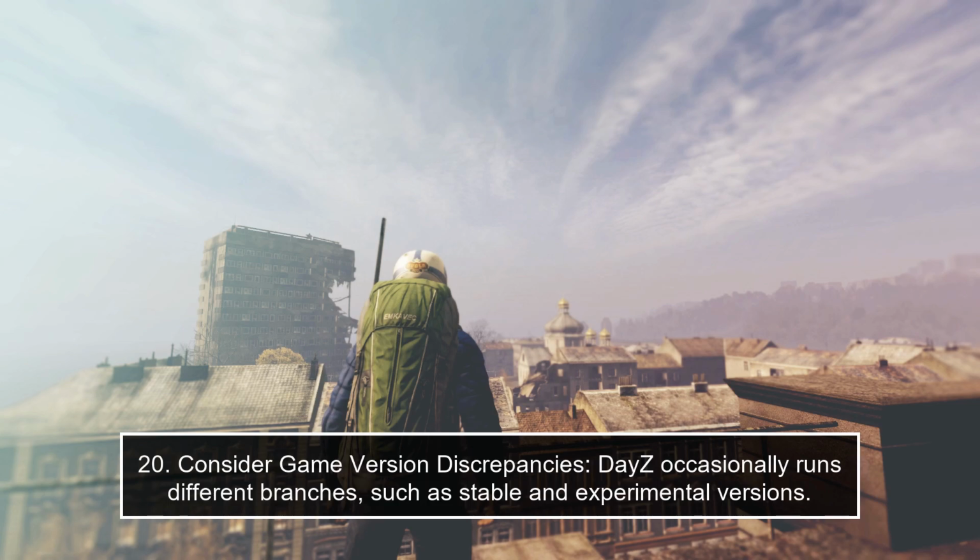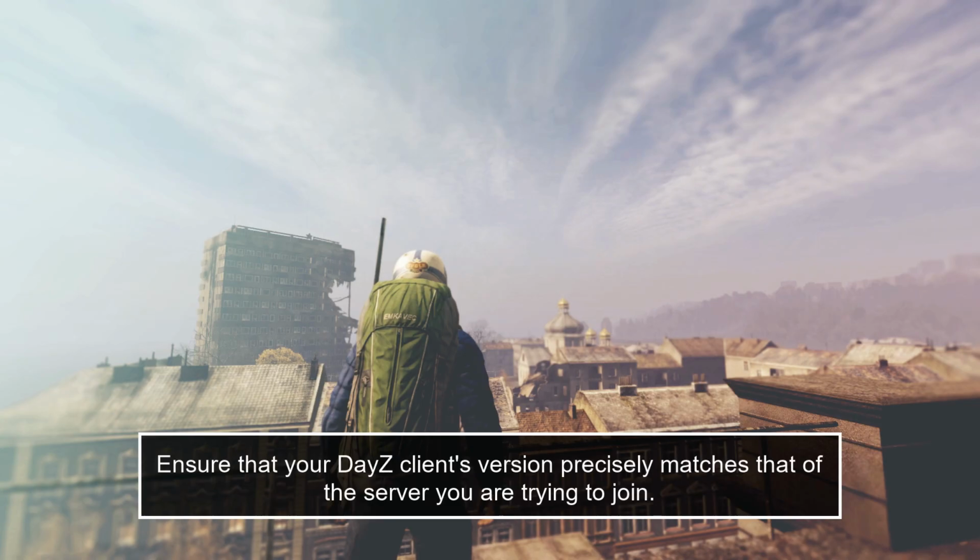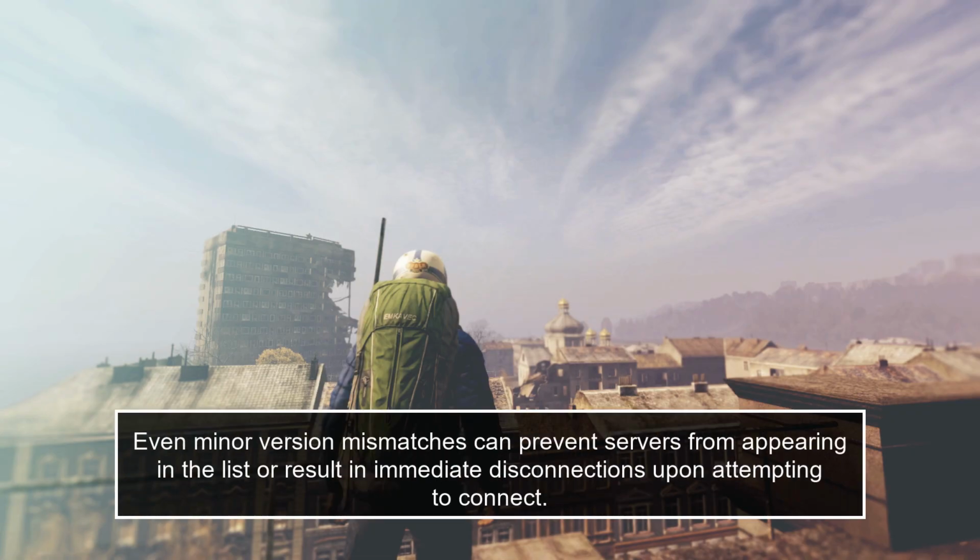20. Consider game version discrepancies. DayZ occasionally runs different branches, such as stable and experimental versions. Ensure that your DayZ client's version precisely matches that of the server you are trying to join. Even minor version mismatches can prevent servers from appearing in the list or result in immediate disconnections upon attempting to connect.